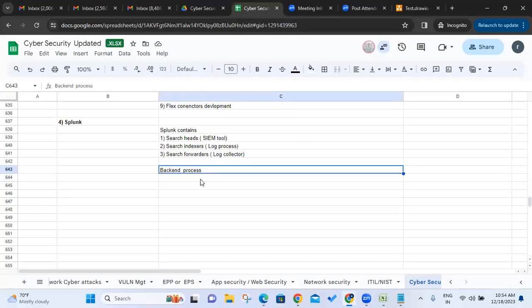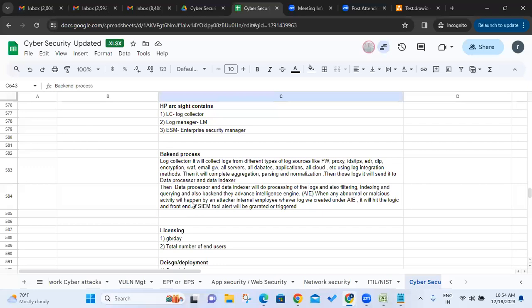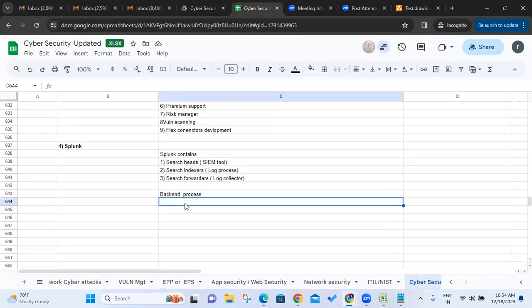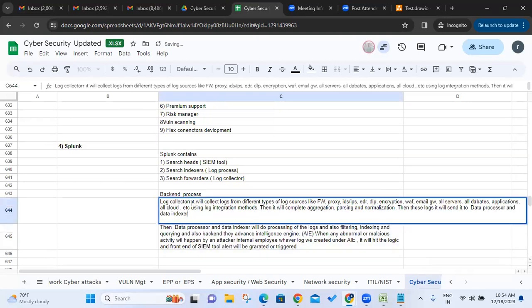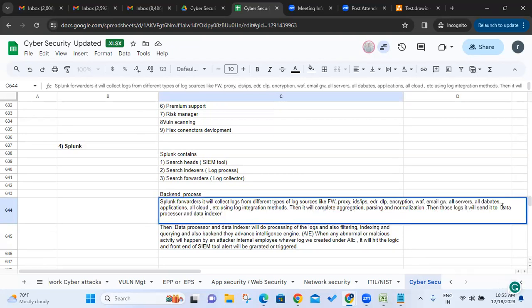So I'm going back to our Excel sheet. For the Splunk backend process, I will copy paste this same as it is. Then I will change only the respective components. Instead of log collector, what is the component name? Splunk forwarders. Then it will complete the aggregation path. Then those logs it will send to the search indexers.